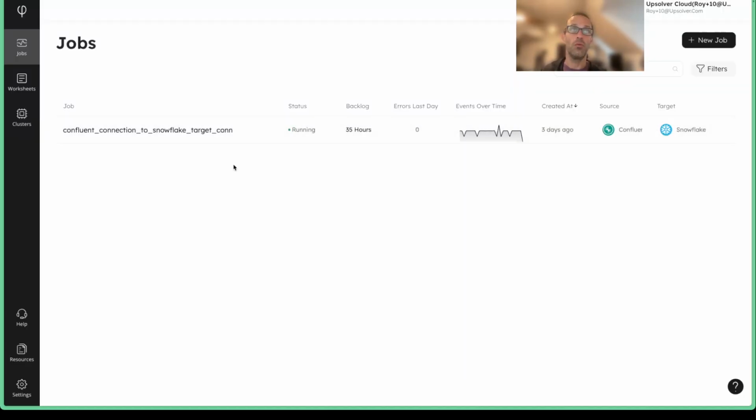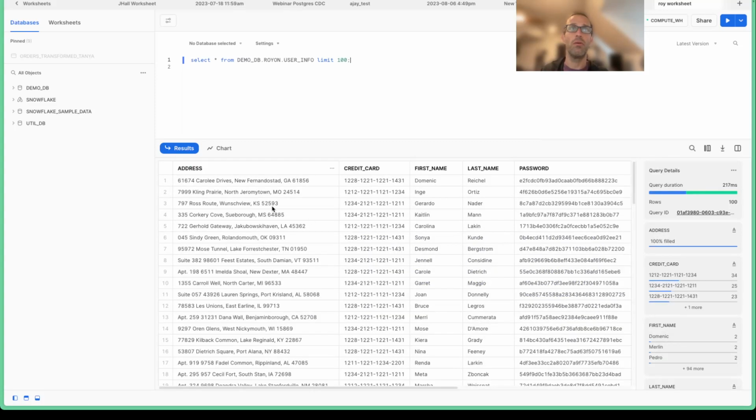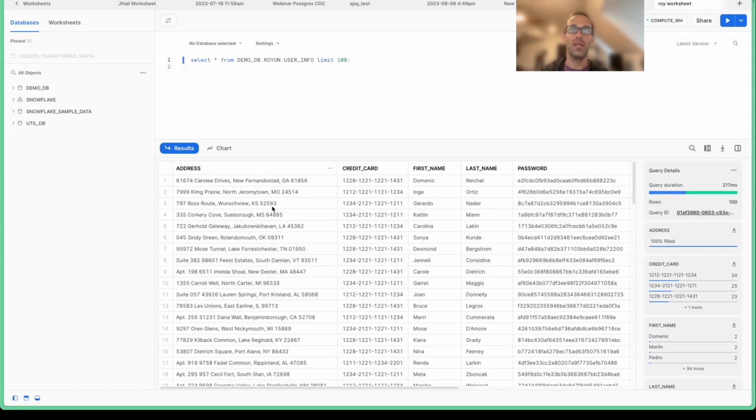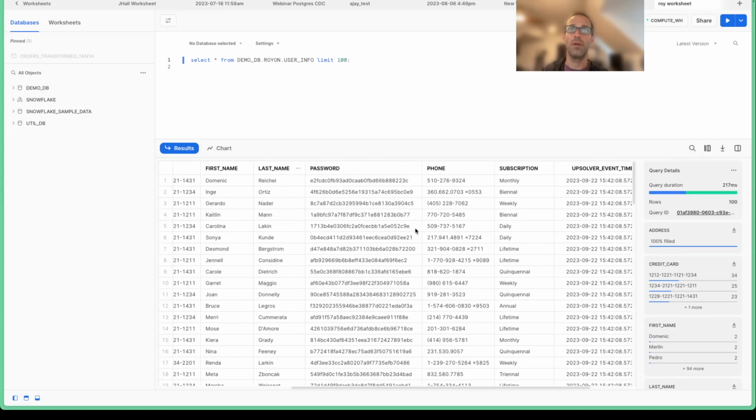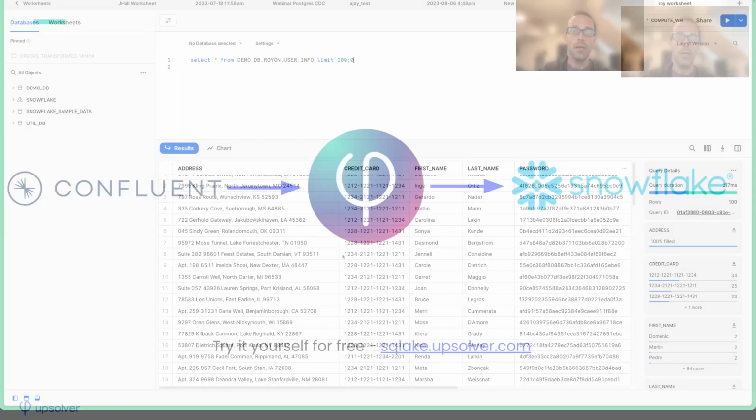But if we go here, we see this job. This job is already pushing data into Snowflake. So if we switch to our Snowflake environment, we can just rerun this query, and we can see that we have all of our data here. There's credit card, all that information. Our password is masked. Here's the Upsolver event time. And that is pretty much it.